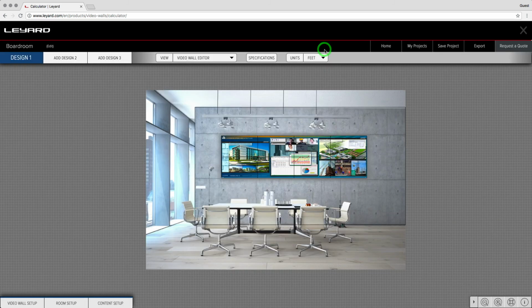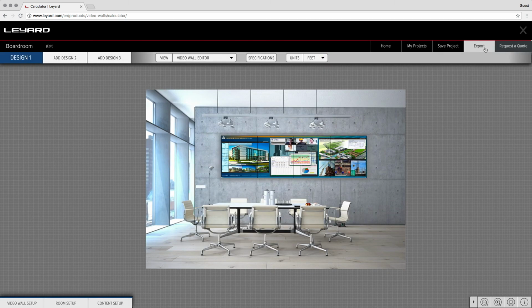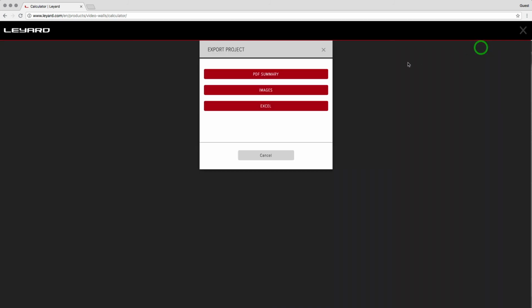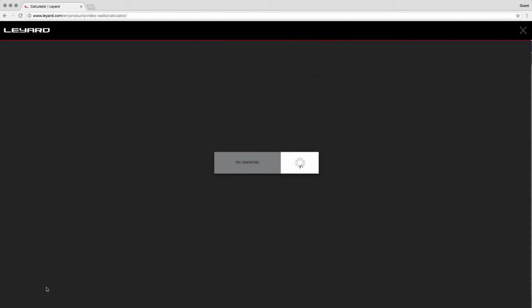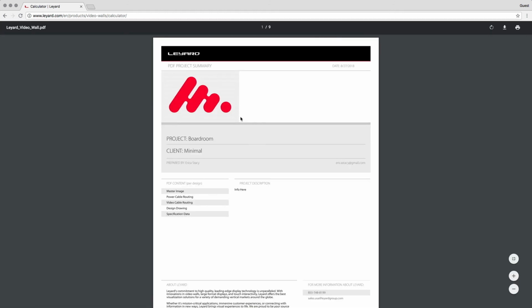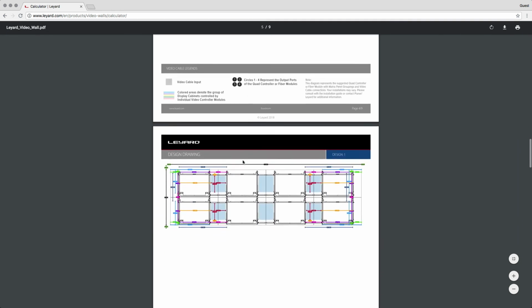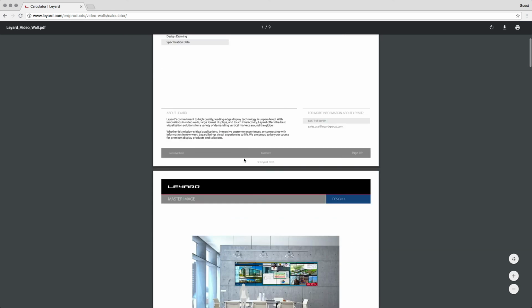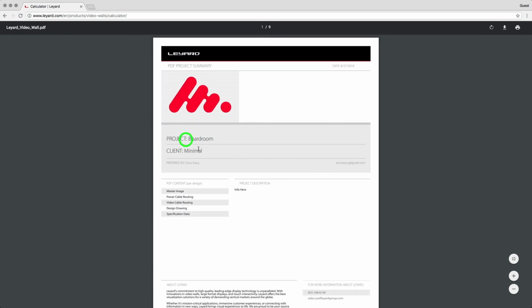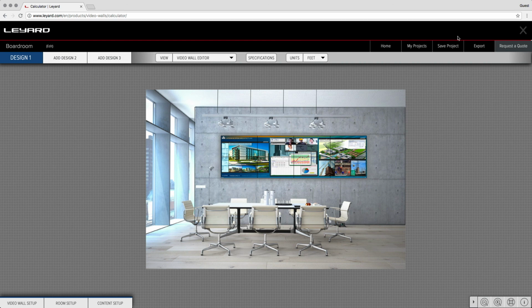Beyond saving and emailing your project, we also offer a number of ways to export your video wall project for documentation and communication. The first option, PDF Summary, will generate a detailed PDF document containing your video wall configuration specifications, images, design drawings, and cable diagrams. Additionally, if you had previously saved your project with a title, client name, client logo, and project description, these custom attributes will be added to the PDF, allowing you to create a more personalized PDF.